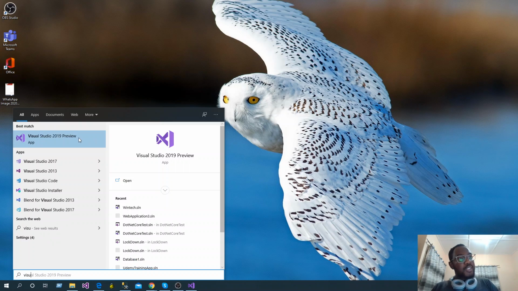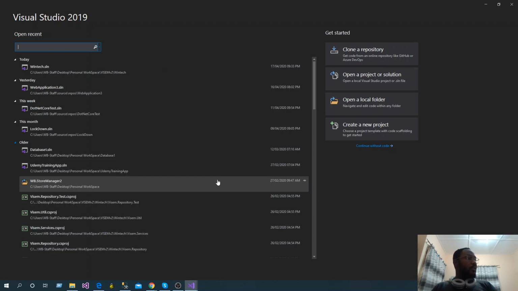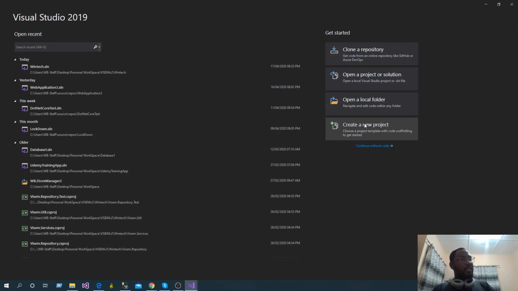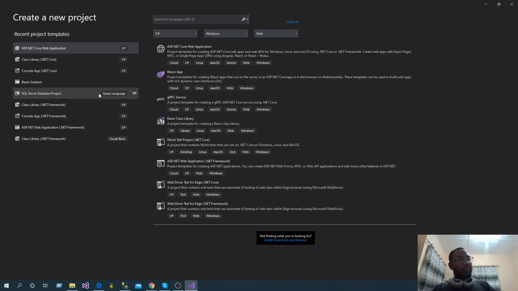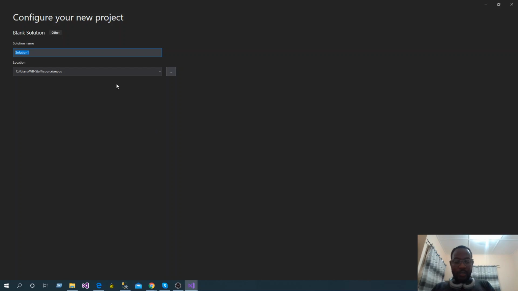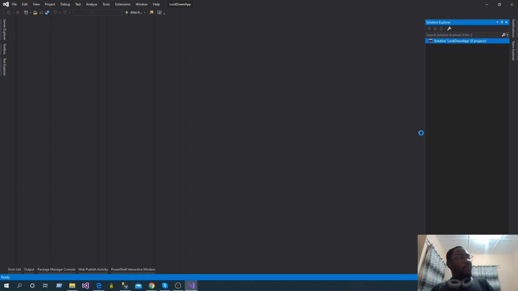Visual Studio 2019, run. Good. So create a new project. Let's select a blank solution first. C# Windows Web blank solution. Let's go next, and let's call this lockdown app. Go to create. Good. So now we have our blank solution and we add our application here.